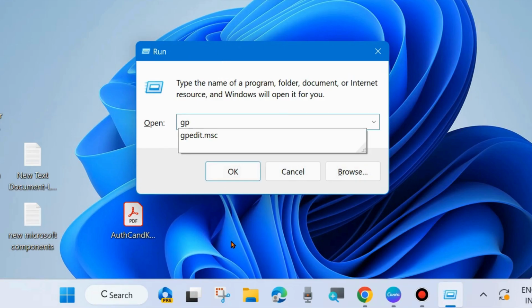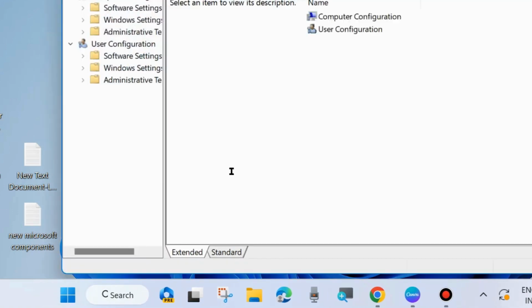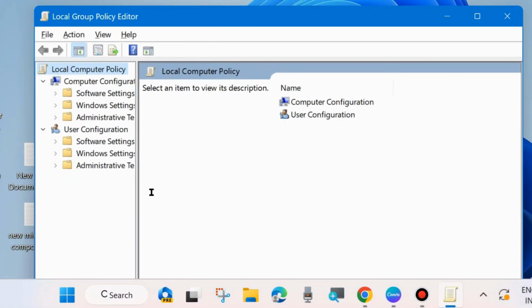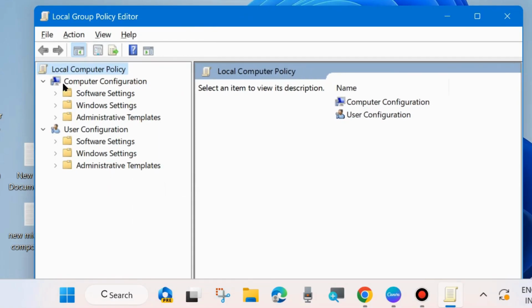or right click on the start button and choose Run, and here type gpedit.msc. Click on OK. It will open the Local Group Policy Editor in your system. Here from the left side, go to the path under Computer Configuration, expand Administrative Templates.